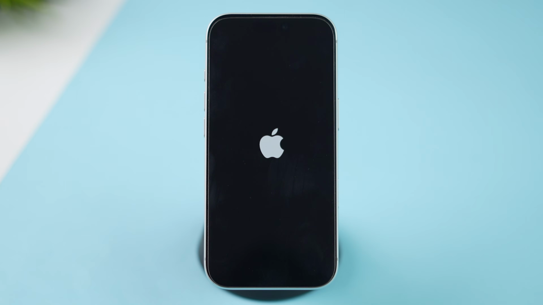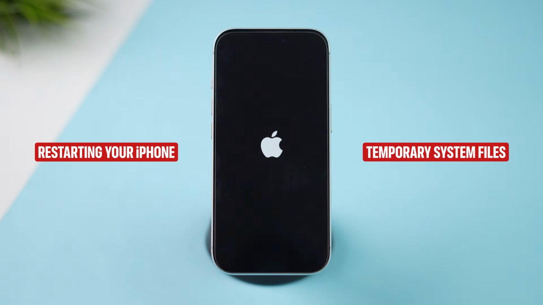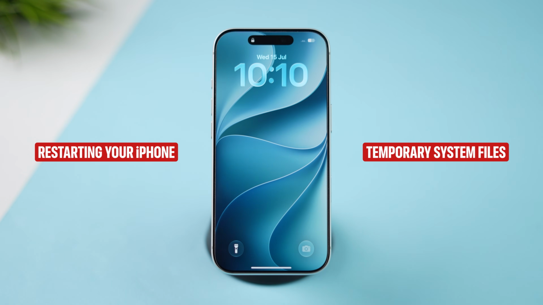Then press and hold the side button until the Apple logo appears. Wait for your iPhone to restart completely. Restarting your iPhone helps clear temporary system files, which can also reduce the amount of cached data.